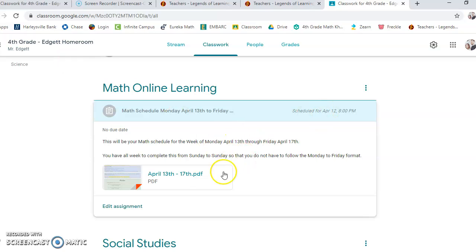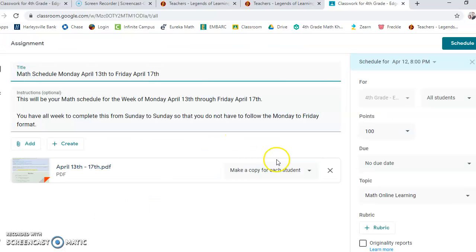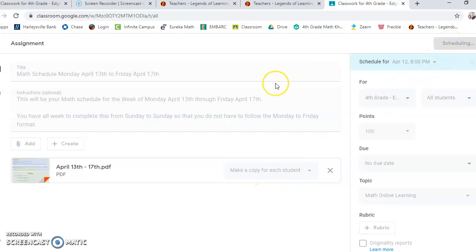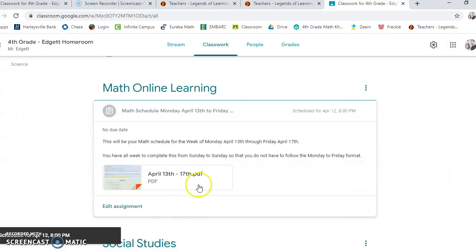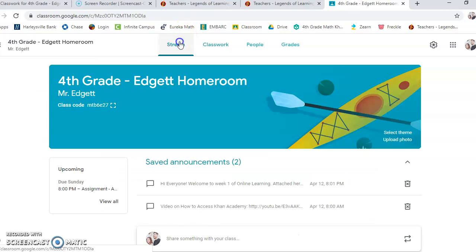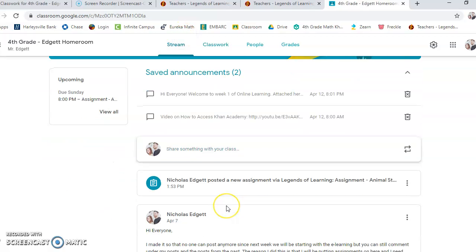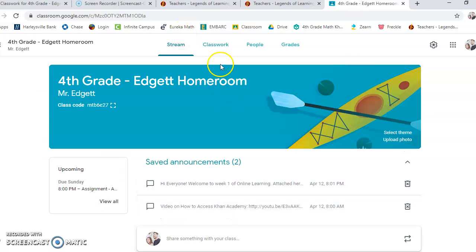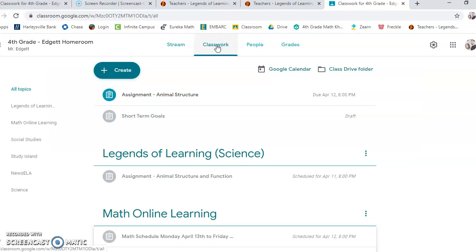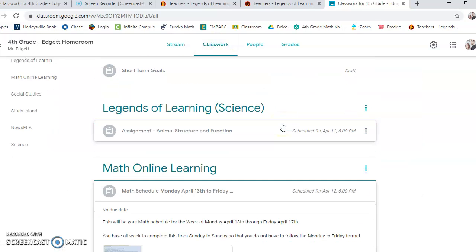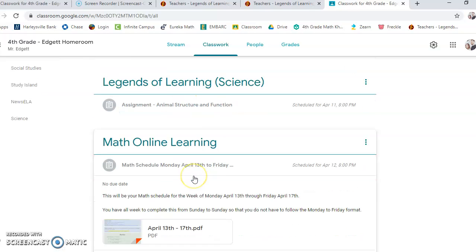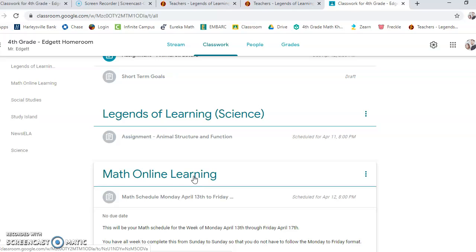What's cool about this is, here I'll show you, edit the assignment. You can make a copy for each student. So literally when they go to classwork, each kid's going to have their very own copy of the schedule. Versus when you put it in the stream, it's just really an announcement, and classwork makes it a little bit more personal. And if you'd like, I could even log into your classroom and create these tabs real quick and put it up there. But I just wanted to show you that.